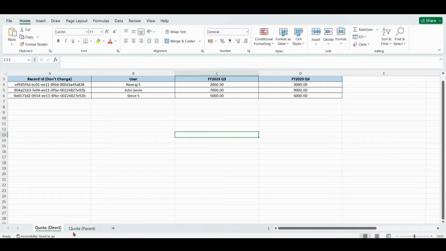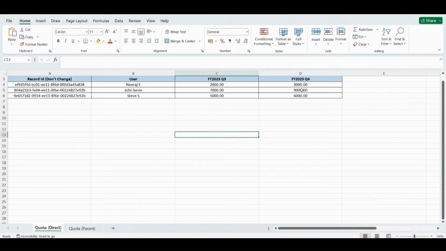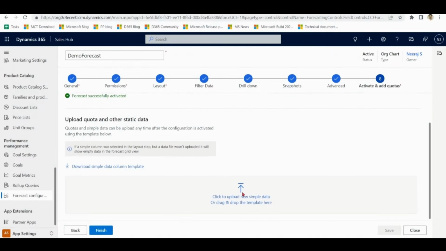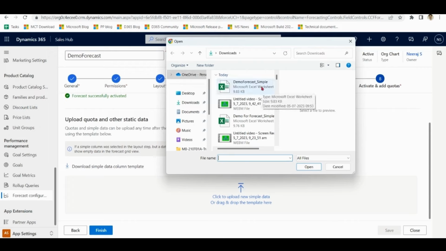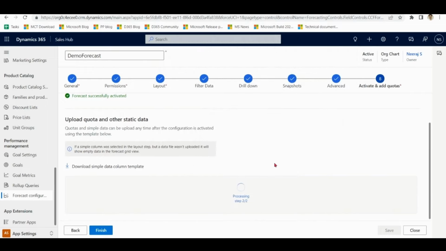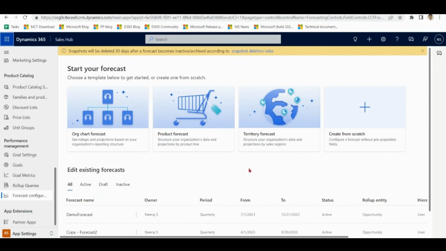I have 7, 12, 14, and 15, 18. Upload. Some of the options I have not shown you yet, but when I show you forecasting as a seller, I will come back to these options and demonstrate them to you. The forecast is active.